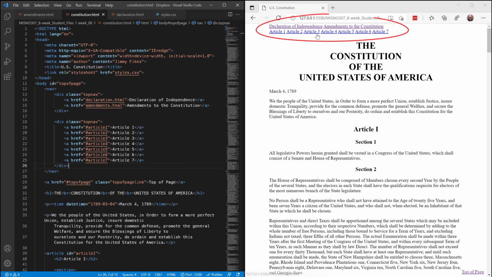Now you can see in Constitution how we've reestablished the 2 rows of links that we have at the top by getting rid of the BR tag and then wrapping each row in a set of div tags with a top nav class. I'll do that to the other 2 pages.